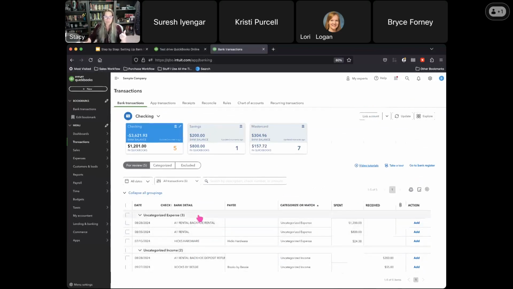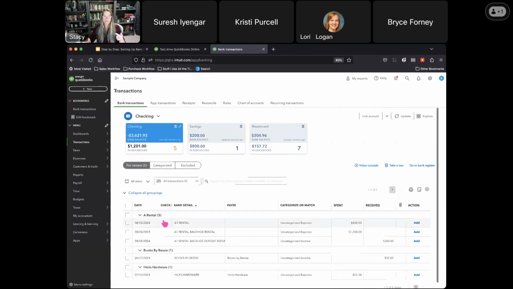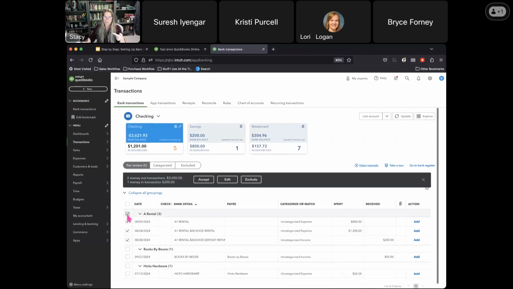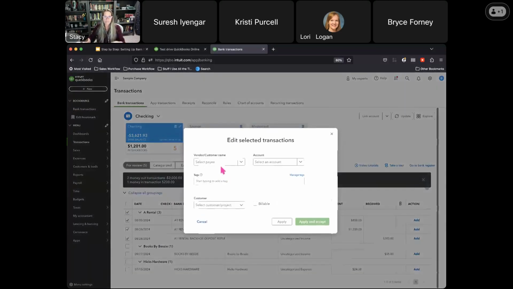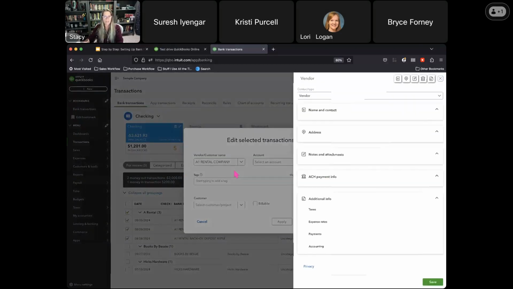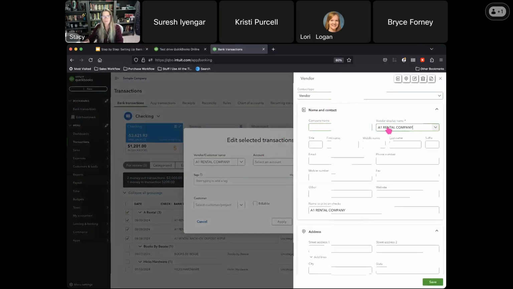So you can see I have a bunch that are all A1 rental. This is where I'm going to maybe create a bank rule, and I'm going to sort it by my bank detail because these are all A1 rental. So with these, I'm going to say they're all the same bank detail. I want to go in and edit. I'm going to see if I have A1 rental. I do not. So I'm going to say A1 rental company. We'll just make it up. And I'm going to add. I'm going to make sure that it's a vendor. I want to copy that, right? And I'm going to go ahead and save.